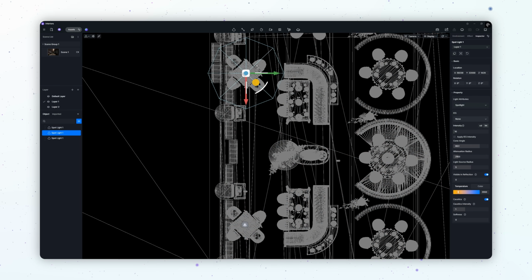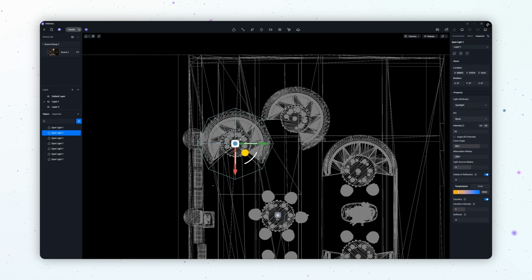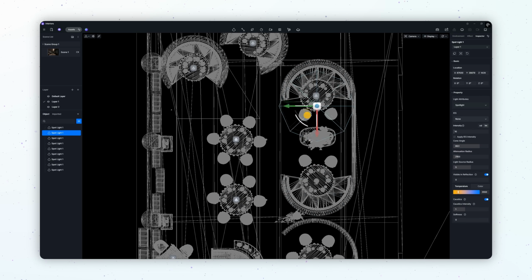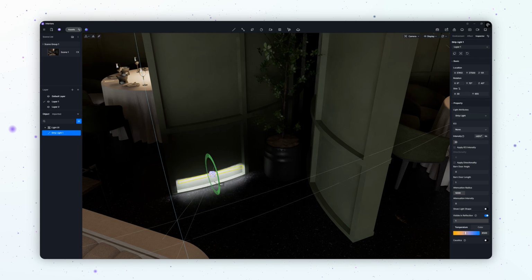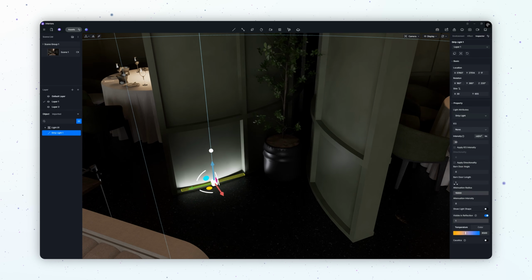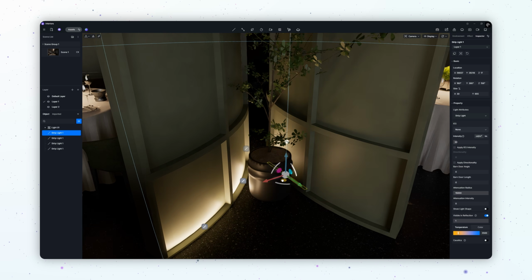Switch to a top view and wireframe mode to copy the spotlight across the dining and feature areas, while keeping its height and direction consistent. Bring in strip lights along the lines you want to emphasize. Keep them subtle, they'll build atmosphere and sharpen the room's outline.